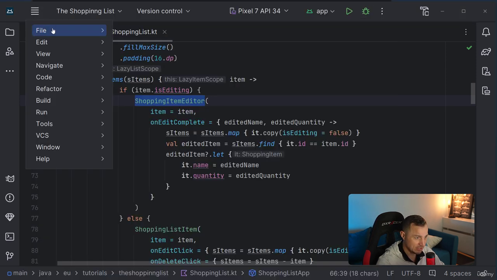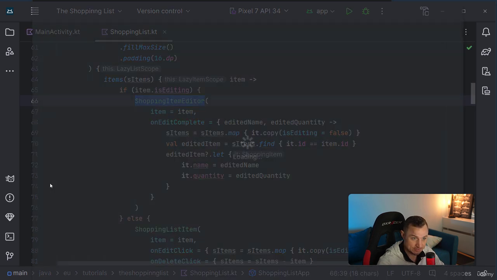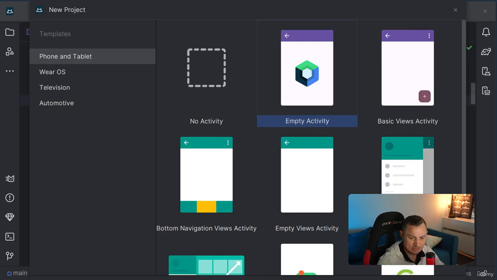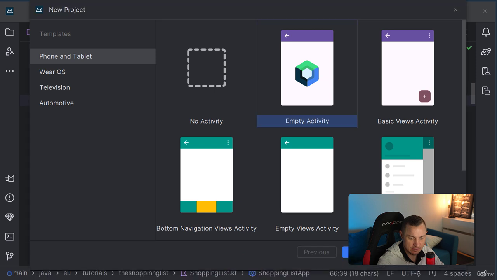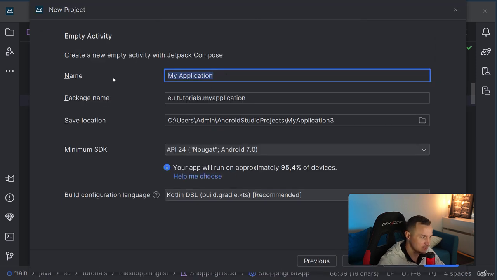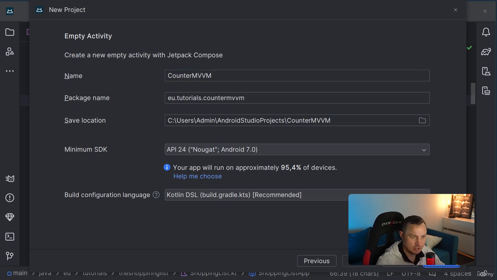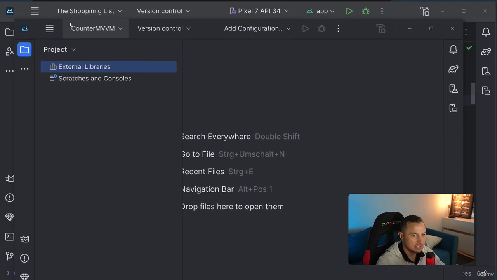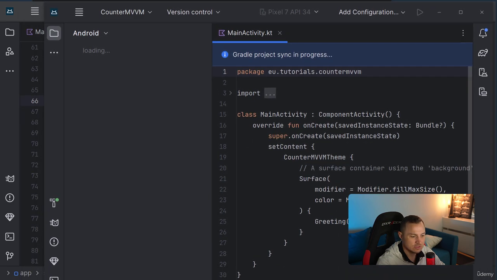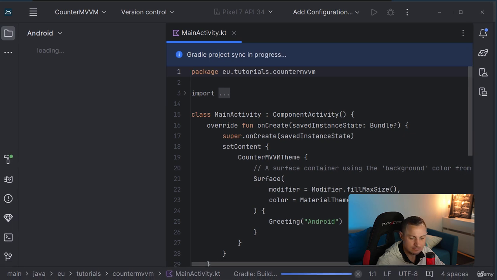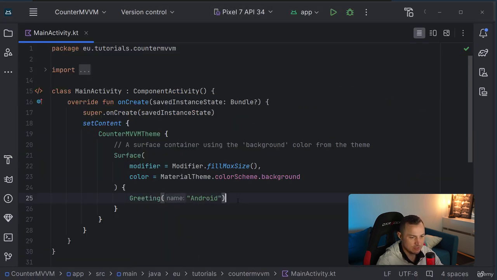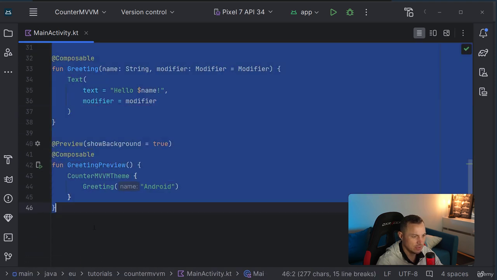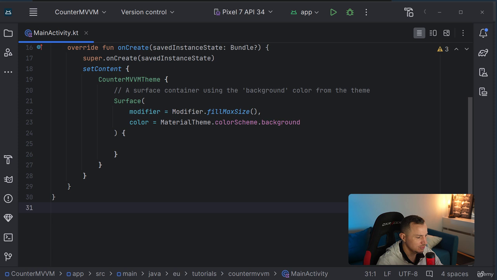So how to build it, and therefore I'm creating a new project, and I'm going to select empty activity here and click on next. And I'm going to call this one counter MVVM, because later on I'm going to change the code of this. And let's get started. So once this is loaded, we can start modifying the code. All right, so once the app is ready, let's go ahead and get rid of our greeting composable as well as of the greeting preview. We're not going to use any of those.